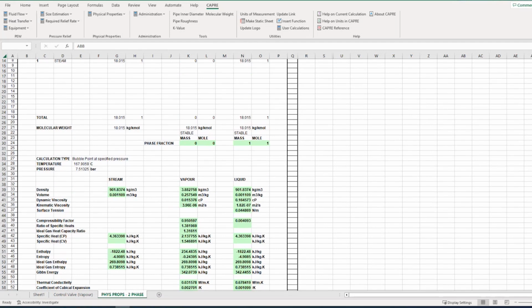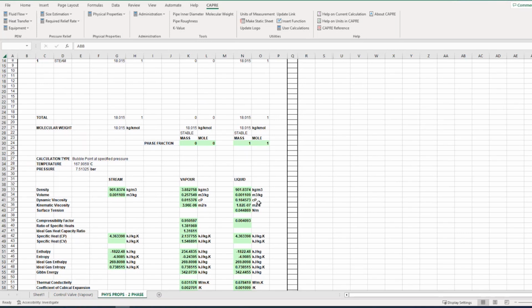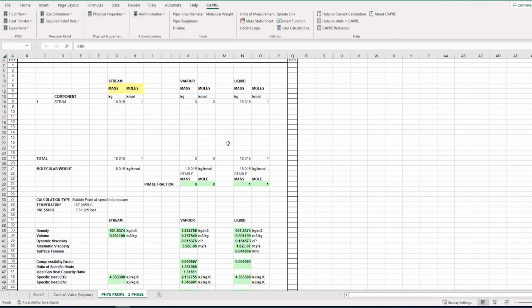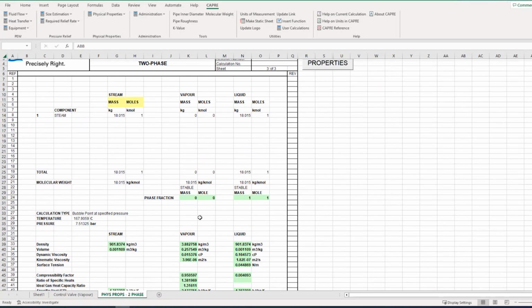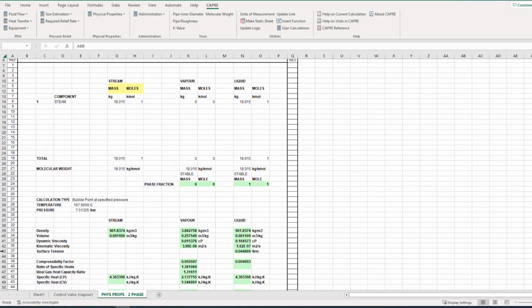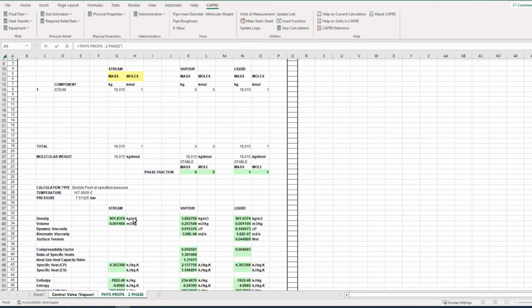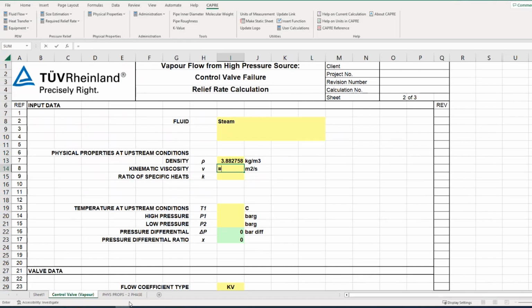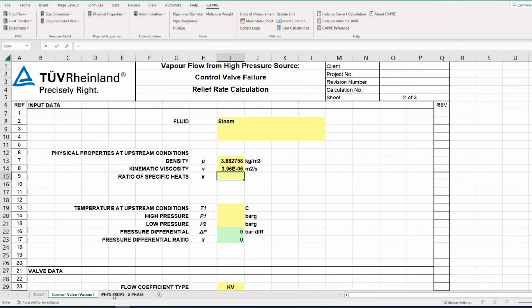An advantage of utilizing the CAPRE PHYSPROPS sheet is that we can link the properties from the control valve CAPRE sheet to this PHYSPROPS sheet. Therefore, if there's any change to the properties of the material that the user wants to make, it will automatically change on the control valve sheet. So if the conditions of steam had changed, you can change the conditions in the PHYSPROPS sheet and it will automatically update on the control valve CAPRE sheet as you've linked them. So if I just link the density, the kinematic viscosity, as well as the ratio of specific heats.